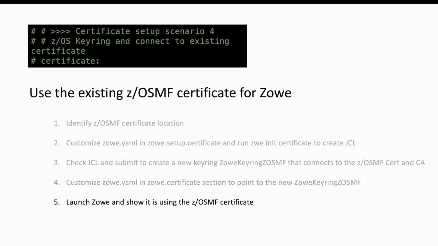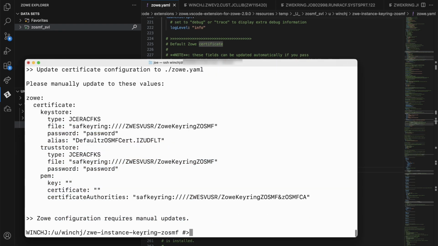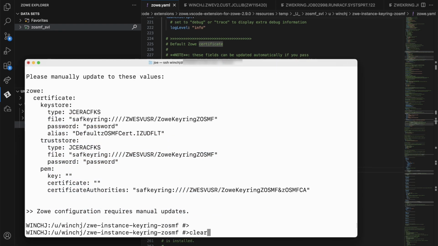To prove everything is working, we'll bring up the Zowe instance and demonstrate that it's using the JCERACFKS certificate. So the next step is to launch Zowe. We'll do this from a shell command line. We're in the directory with the zowe.yaml file, so we can just type zwe start.